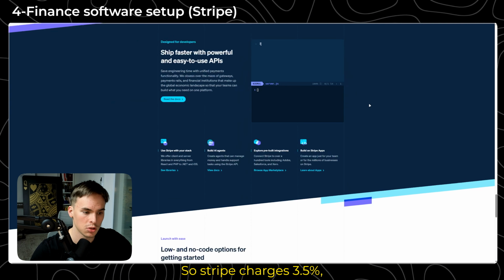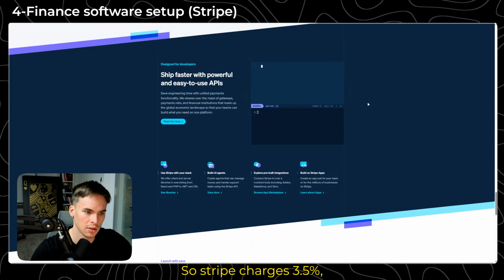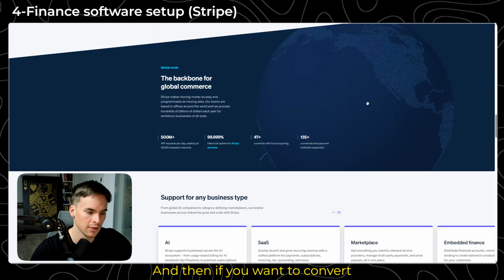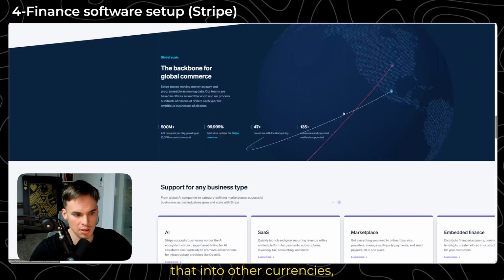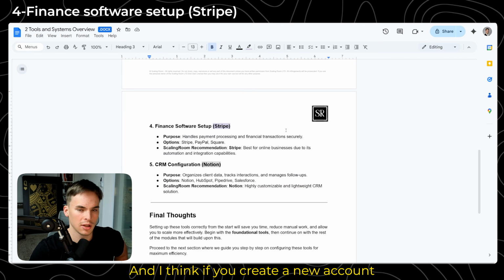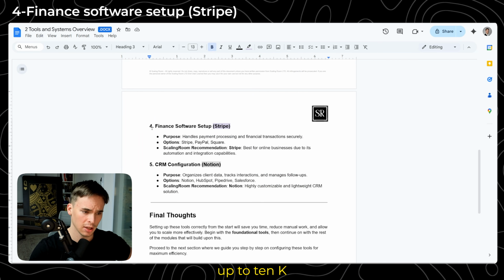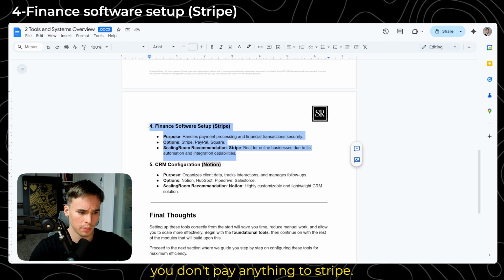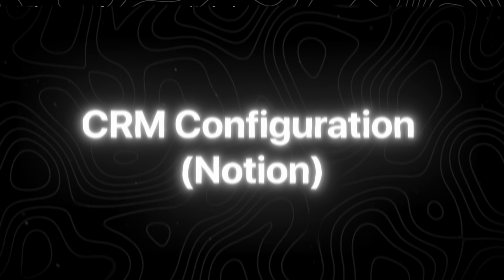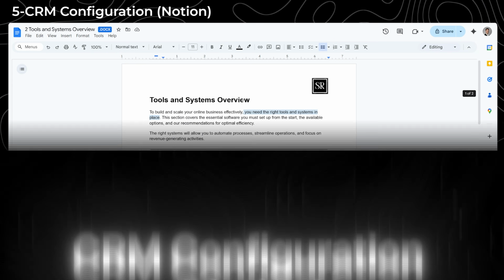Stripe usually charges 3.5% on your transactions. And if you want to convert into other currencies, they also charge a different fee, but it's generally free to get started. And I think if you create a new account, up to 10K cash collected, you don't pay anything to Stripe. And then finally, you need a CRM to track everything. You can start off with Notion because Notion is free.